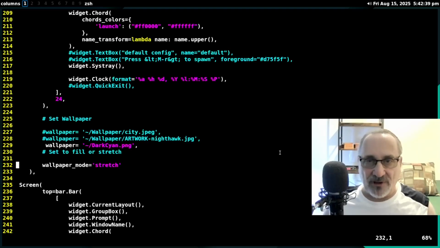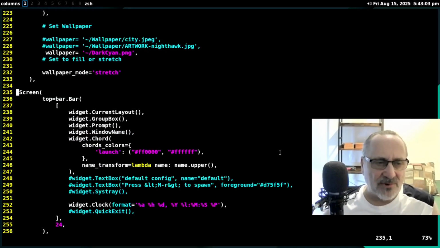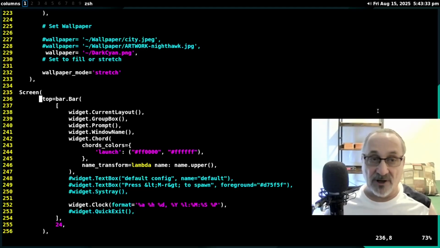And when you do it this way, it's using less RAM because you don't have a wallpaper application running in the background. So line 236 puts the status bar on the top. Now, if you want the status bar to be on the bottom, on line 236, just take out the word top equals bar and type in bottom equals bar, save the file, restart Qtile, or log out of Qtile and go back in. You don't have to log out, you can just restart it, and the bar will be at the bottom.